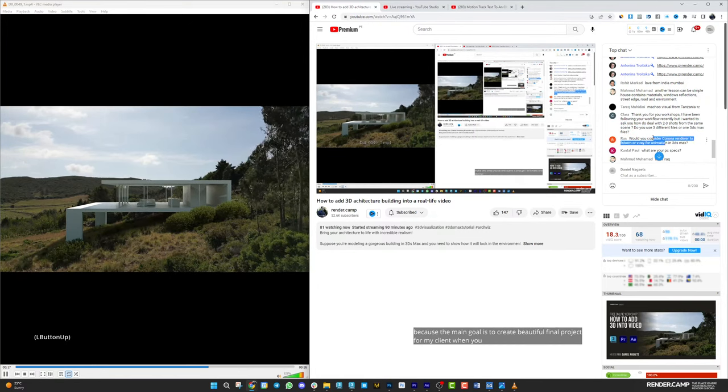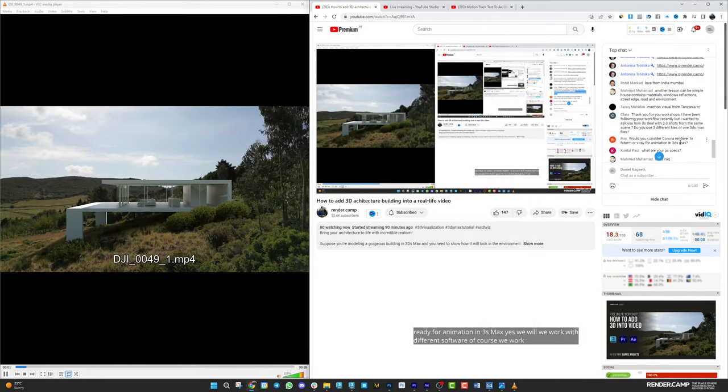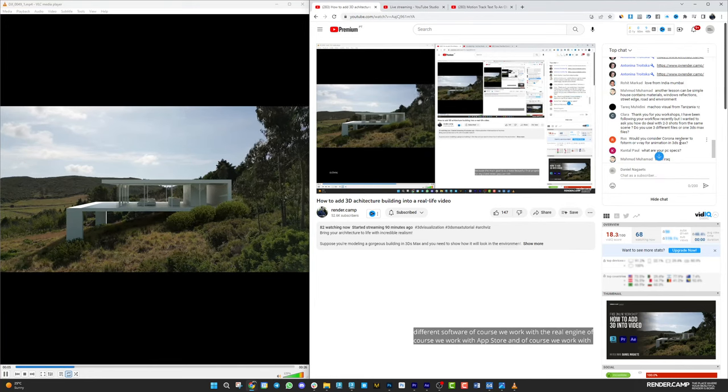Would you consider Corona, F-Storm or V-Ray for animation in 3ds Max? Yes, we work with different software. Of course, we work with Unreal Engine. Of course, we work with F-Storm. Of course, we work with Octane. Of course, we work with V-Ray. And the last thing we work with is Corona.